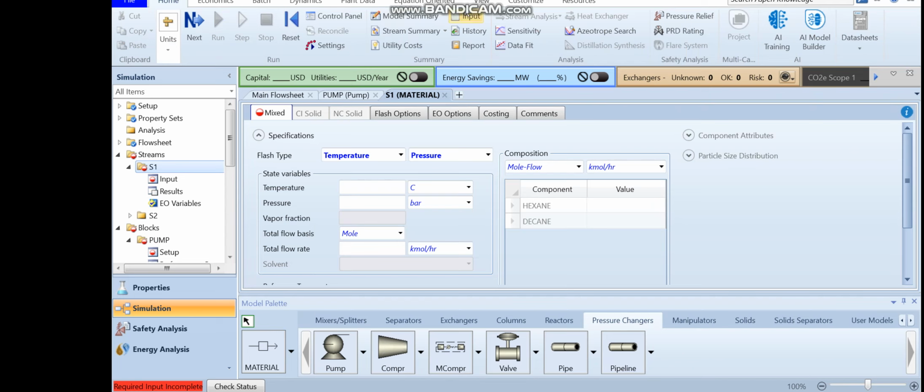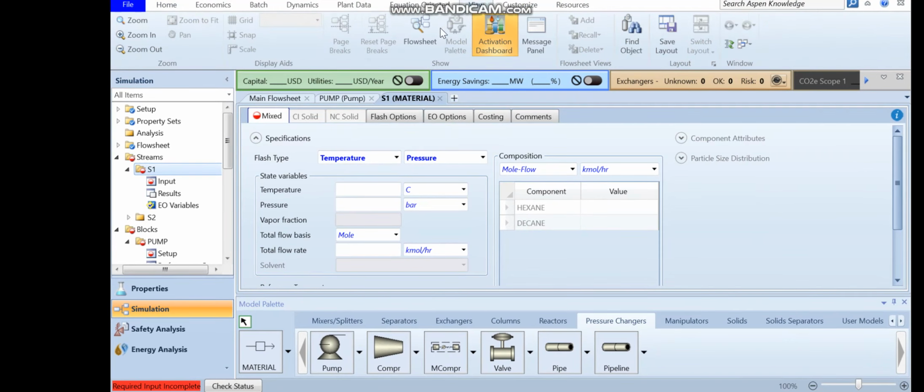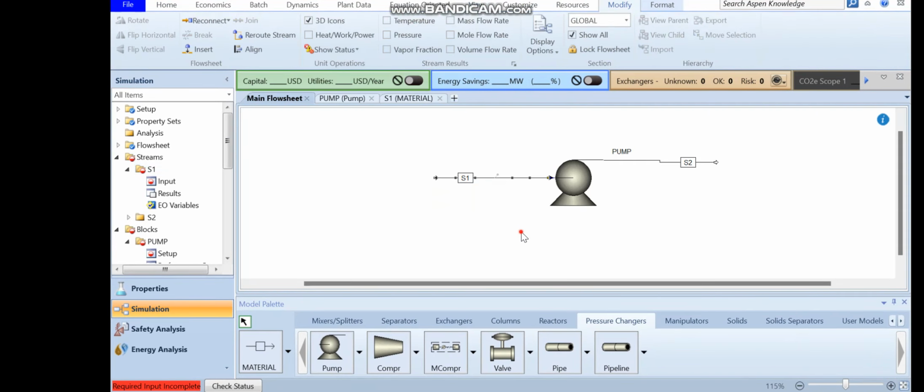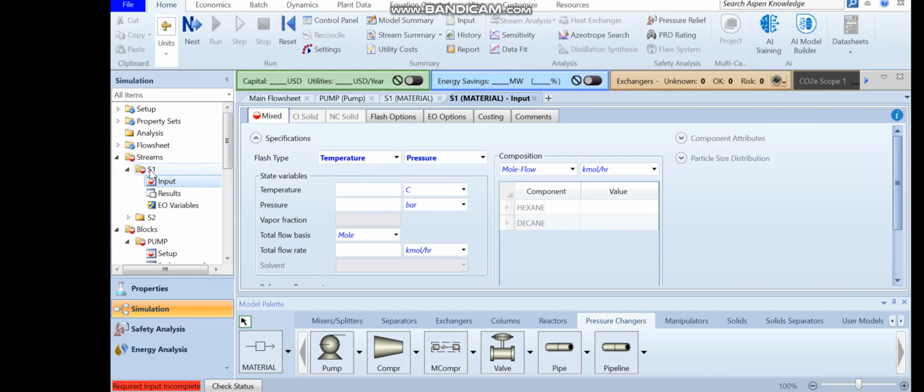Alternatively, if you want to go back to your flow sheet, just click on this View button and click on the Flow Sheet button. So we are again in the flow sheet. Alternatively, in this Streams and S1, you can also open this stream from here. Stream S1 and then Input.